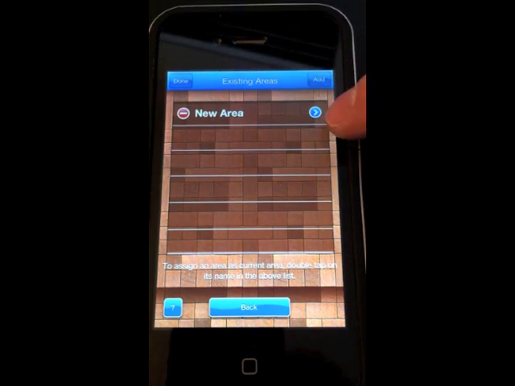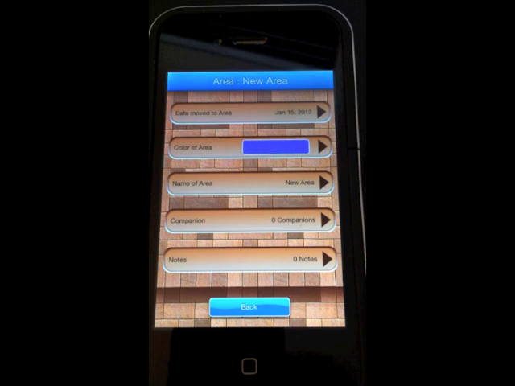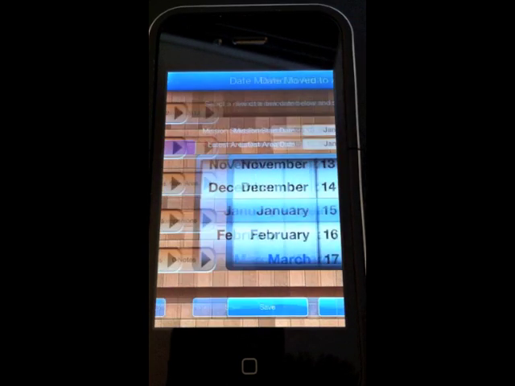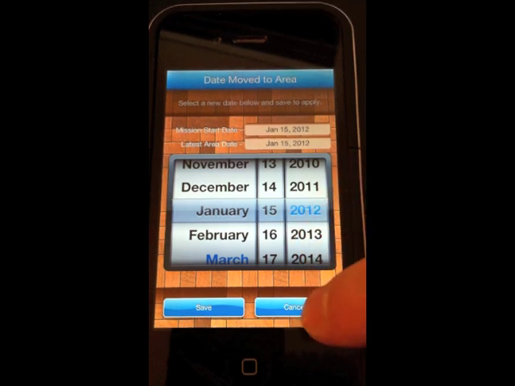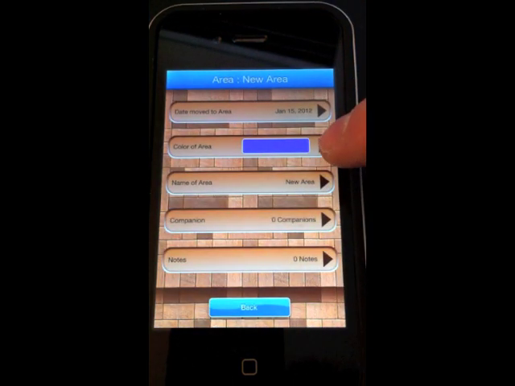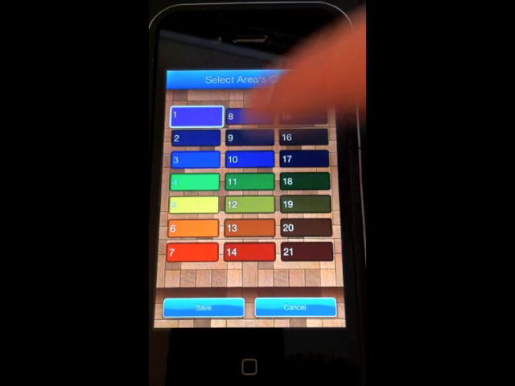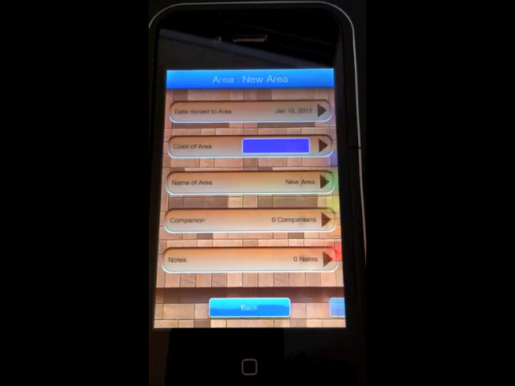It pops up with New Area, so we need to enter in the information for that by clicking on the blue button. It's going to open up the screen here. It will show us when they moved to that area. Now by default it's going to show us the date that their mission started because we don't have any areas yet. So we can just leave that as it is. We'll leave the default color. You can change that to whichever color you'd like on here.